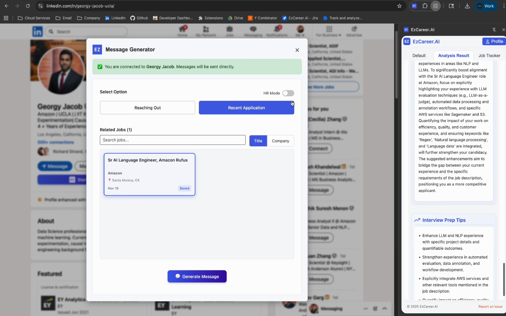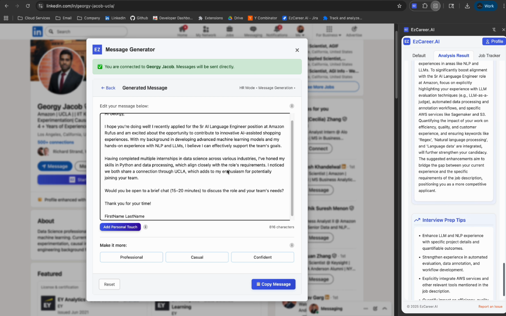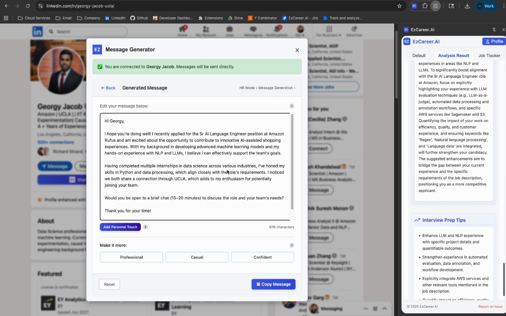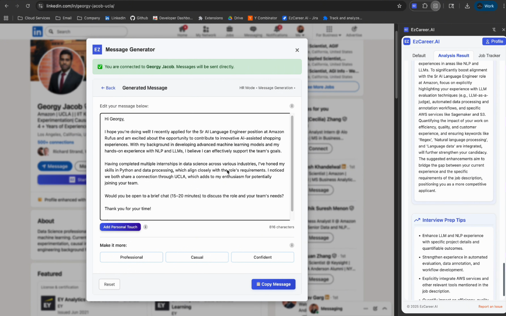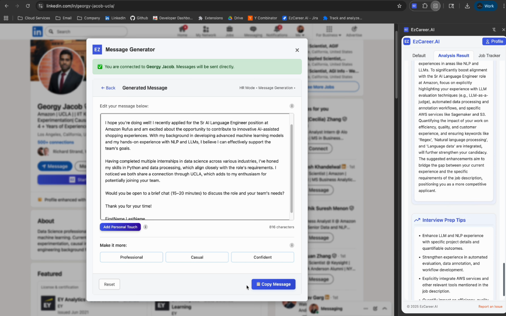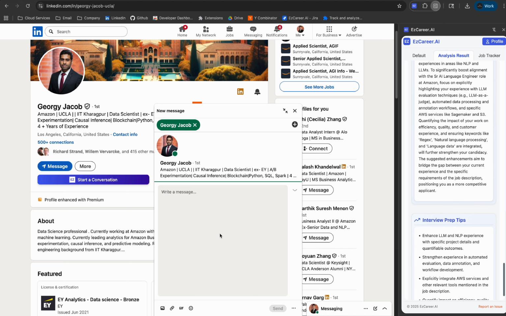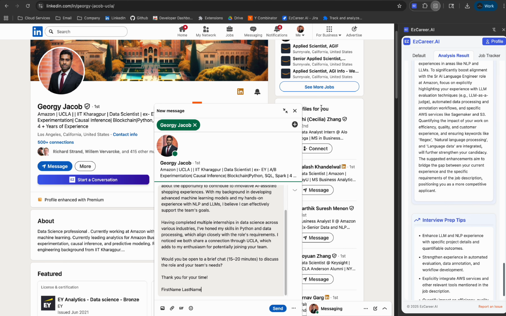And finally, the HR mode. Once we have turned the HR mode on, we're also reaching out about a recent application. Now the message will be relatively longer, but it will point out why you should hire me. What's my skill fit? What's my cultural fit? And then once you're ready, simply click copy message, and you're ready to send. Simple as that.